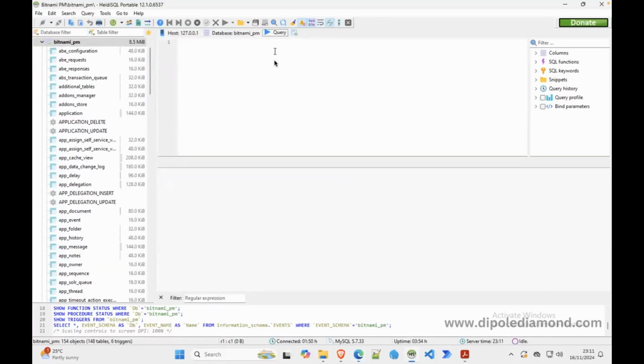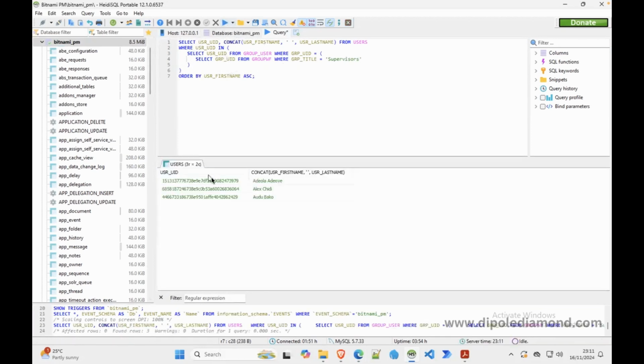ADSQL and run the query directly against the ProcessMaker database. So this is the query. We run it, you see. So it means the key for every option you see in the drop down, the key is the user UID, and the label is a concatenation of the user first name, a space, and the user last name.